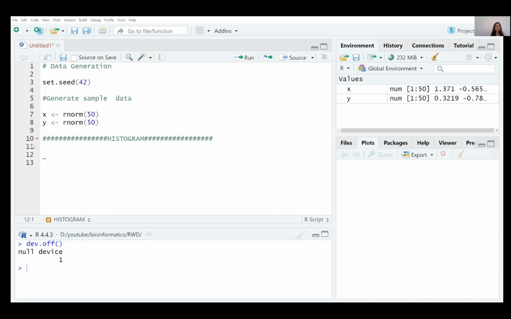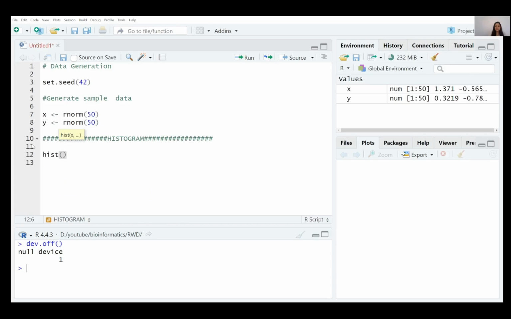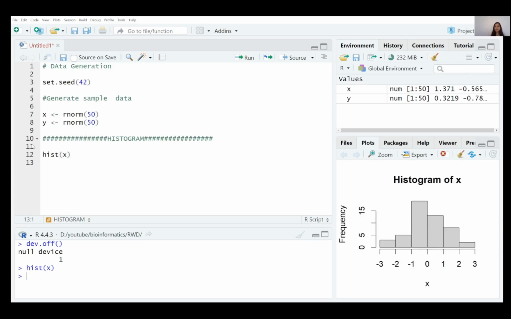Now we'll be starting with plotting the histogram, and the command that we are using is the hist command. After hist, you have to open the parentheses, and we'll be writing certain arguments that will shape our histogram plot. I want the plot for the data that has been stored in x, and I'll close the parentheses. For running, Control Enter, and you can see a simple histogram of the values of x has been generated.